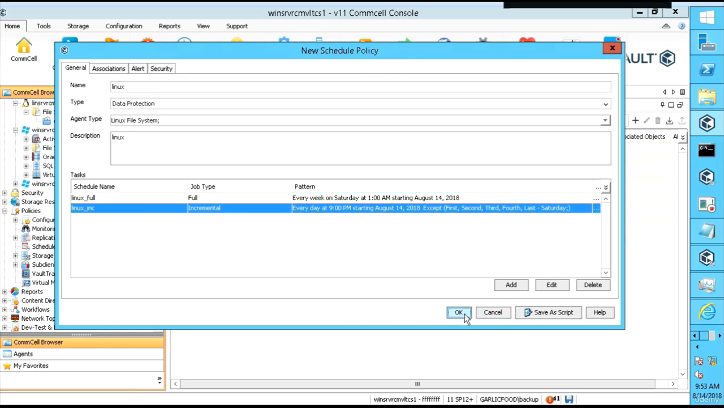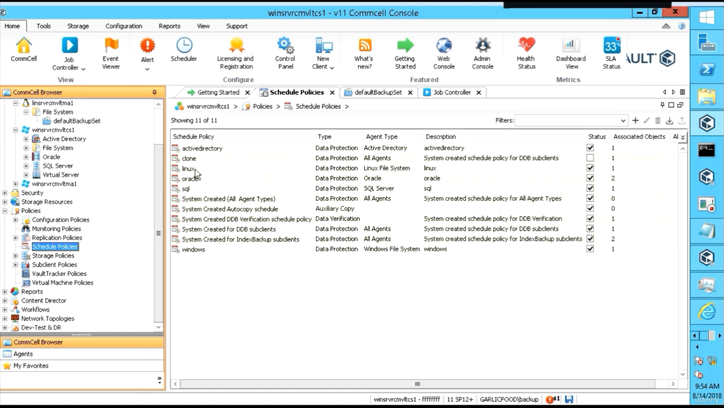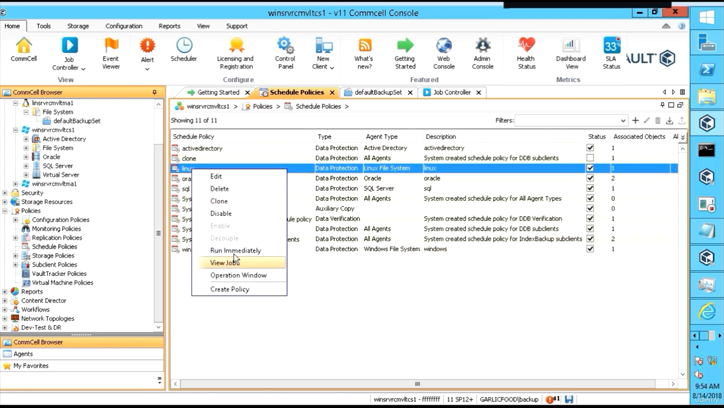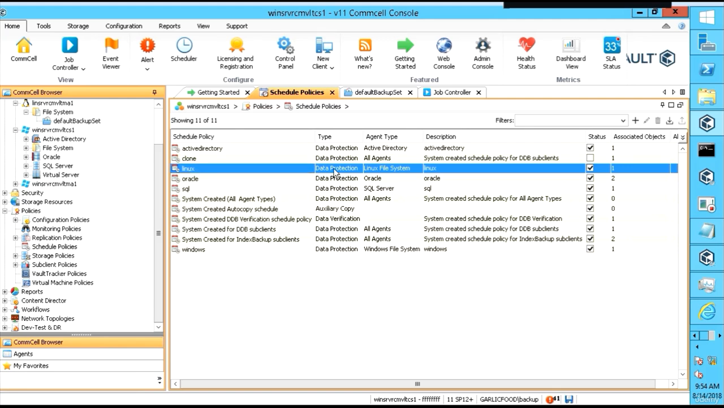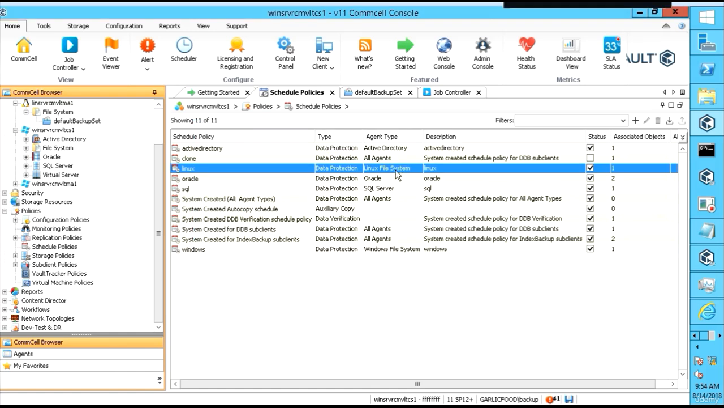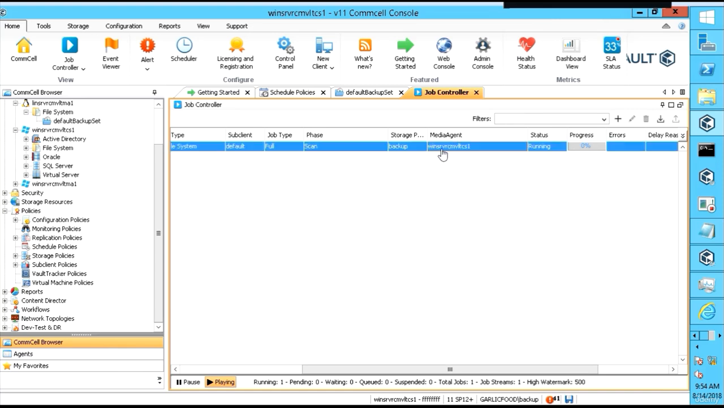Click OK. Okay, and once it shows up, let's get a run. Let's do a full. Okay, it's there. So click on schedule policy. Right click on the Linux. We're going to go run immediately. We're going to select our full, Linux full. Click OK. Go over to our job controller and watch it go. So let's click on it. Let's see some information about it, what it's doing.